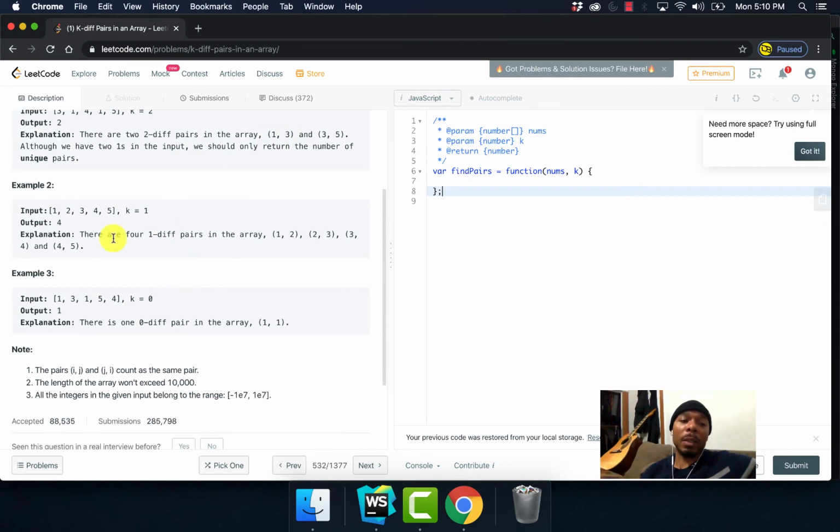Let's go to example 2. You can see we have an array of integers, and also k is 1. So we just have to see which numbers have a difference of 1 between them. So 1 to 2 is 1, 2 to 3 is 1, 3 to 4 is 1, and 4 to 5 is 1. That equates to 4. All right, so let's get into our algorithm.